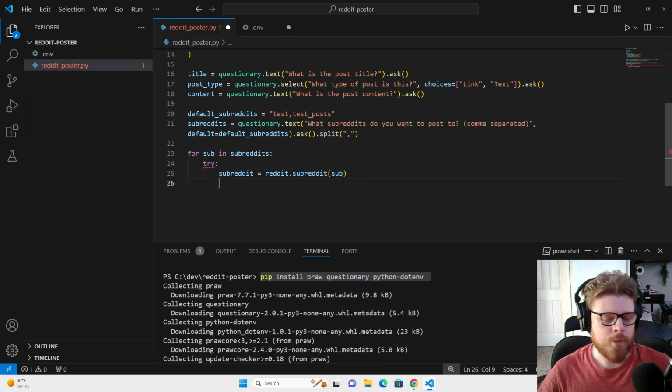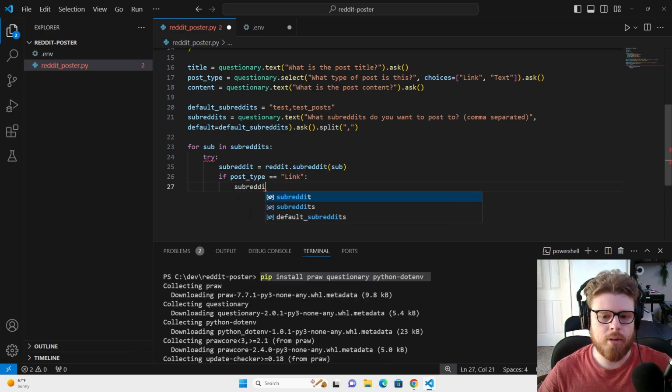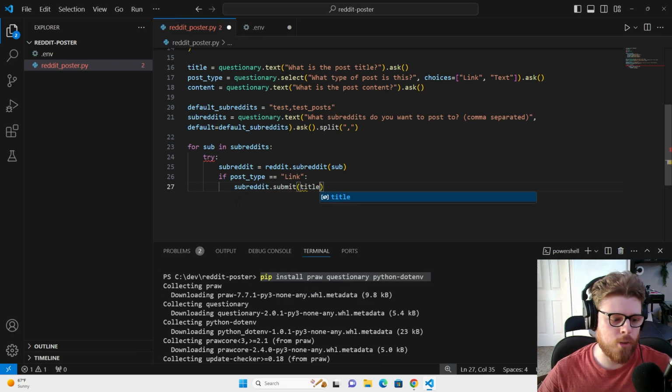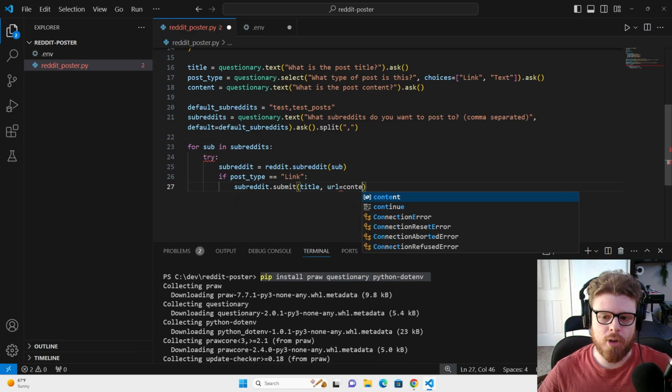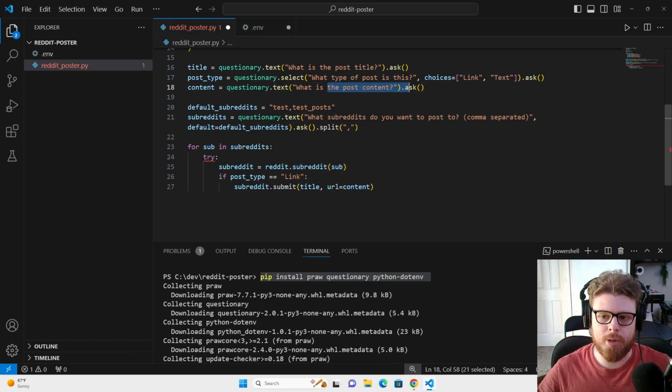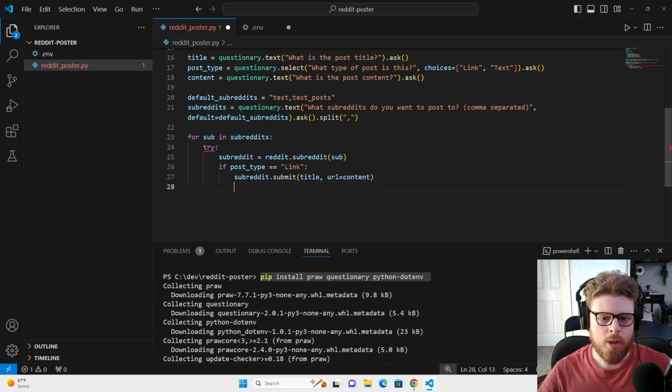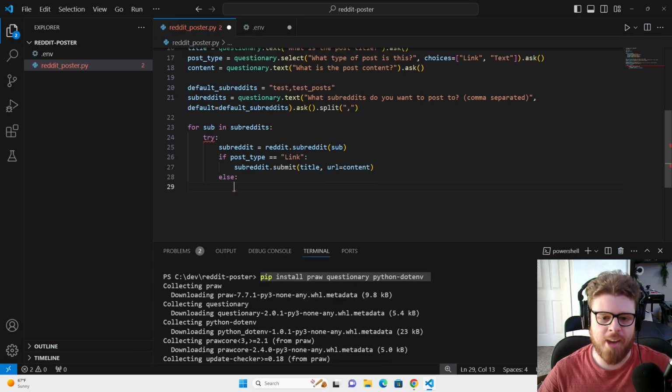If we hit enter, we're going to say if the post type that we defined earlier is equal to link, then we're going to say subreddit.submit, and that's making the post for us, a post with a title, and the URL is equal to content, because the content in this case is going to be a link because the user chose link up here. Otherwise, they're going to select a body post or a text post. So we're going to say else here, subreddit.submit title, and then selftext is the argument we use here, equals content.